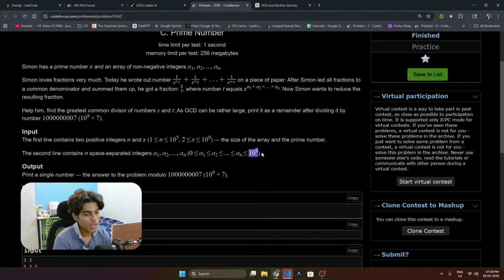What should I do? So I have x to the power some numbers.